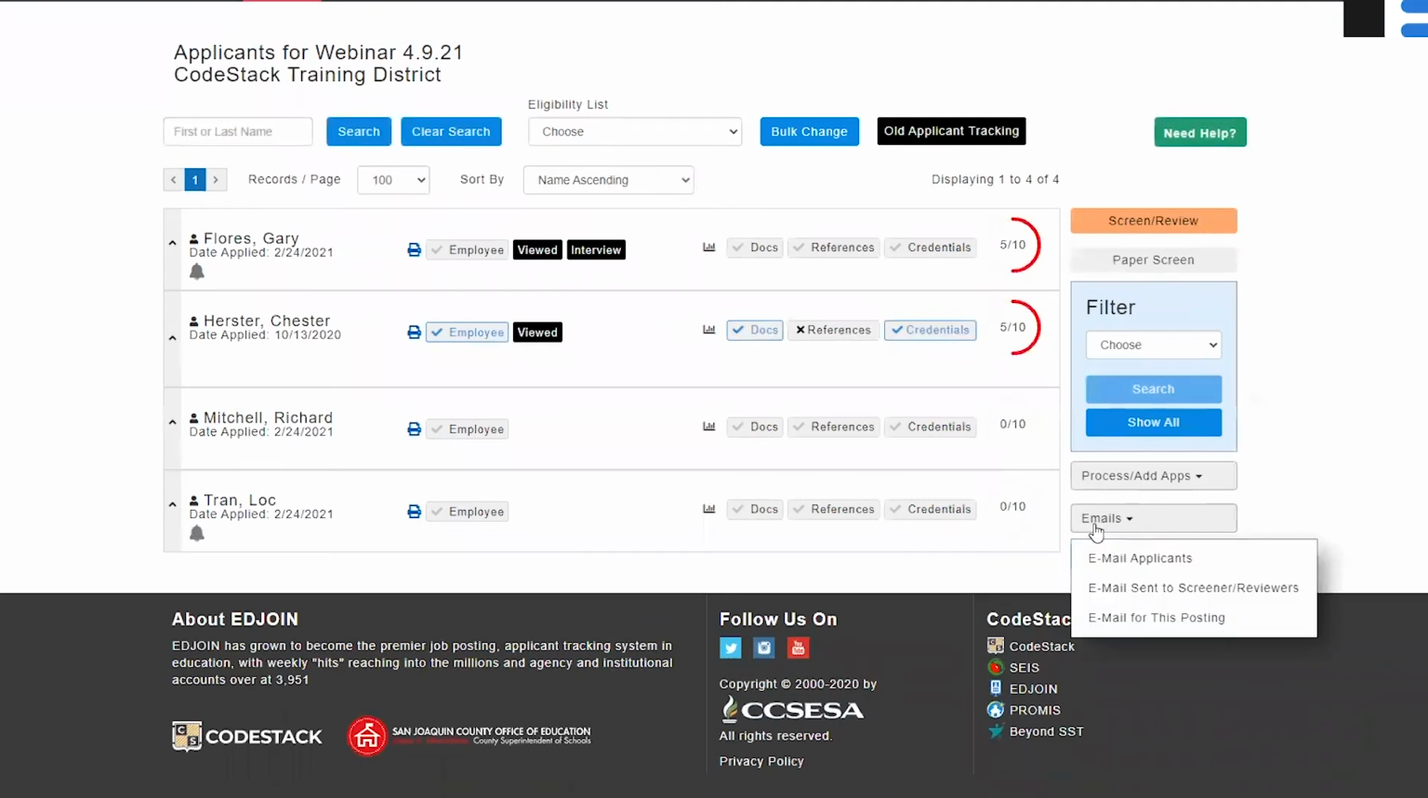Okay, so that's the email drop-down menu. Here you send out the emails. This is a page to show you all of the emails that were sent out either from your screener reviewers or from the applicants.